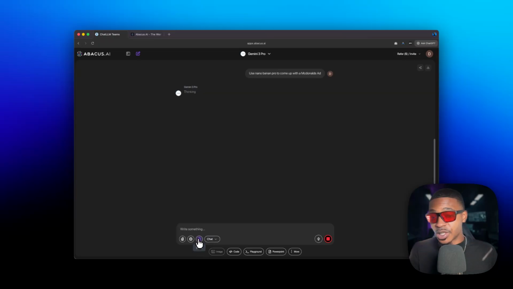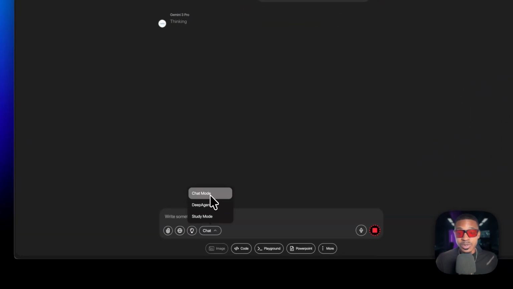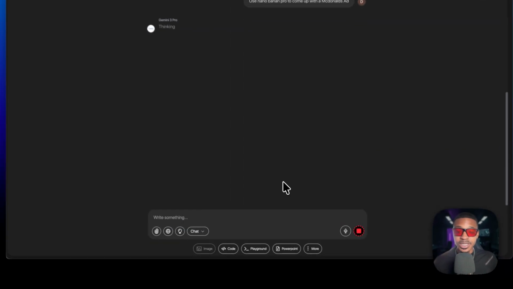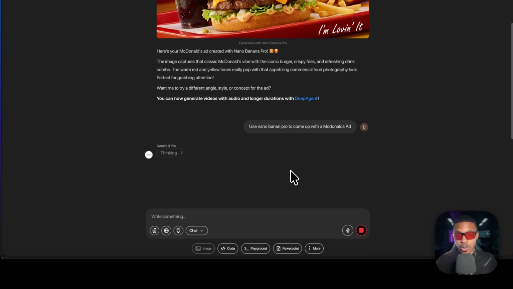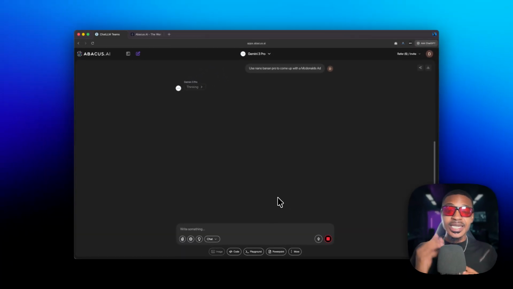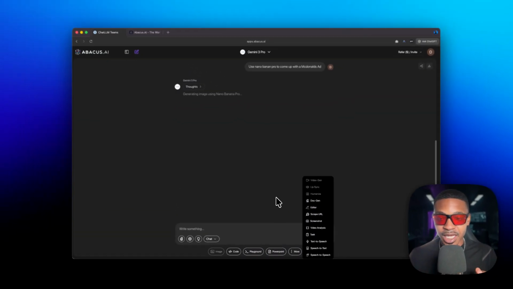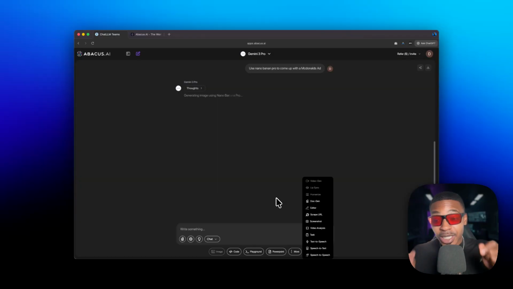But you can turn on thinking. You can go from chat mode to deep agent, which we'll get into later, or you can go into study mode. But this is where the real power is. Inside of Gemini, you have Canvas, image generation, video generation, and code. Inside of ChatGPT, you have the Canvas, the playground, whatever. But you also have so many more tools, including those tools inside of Abacus AI.